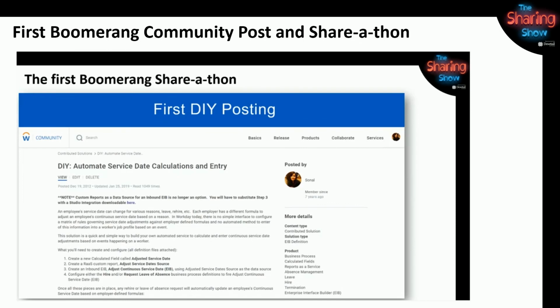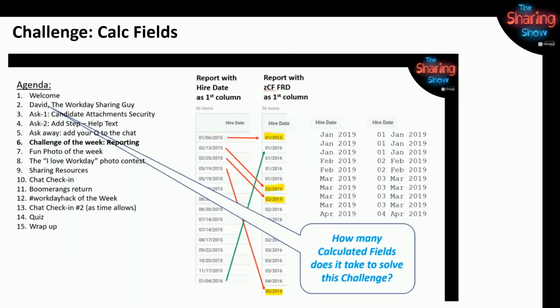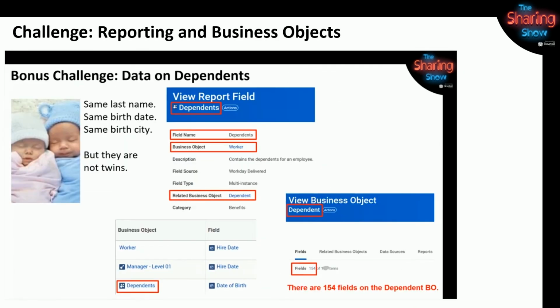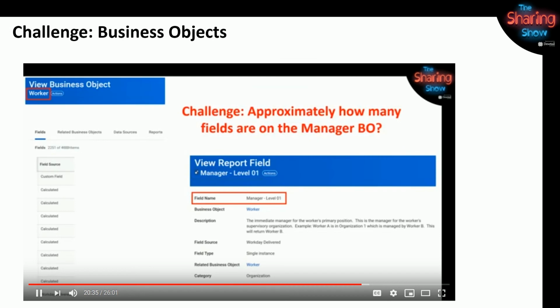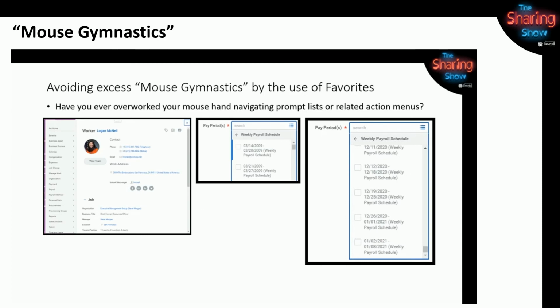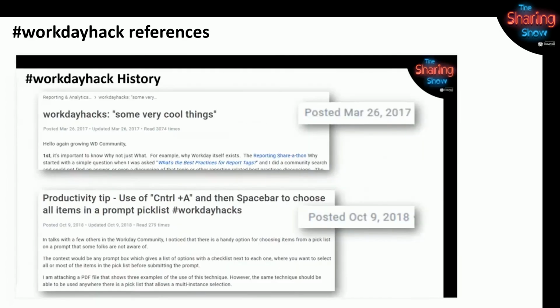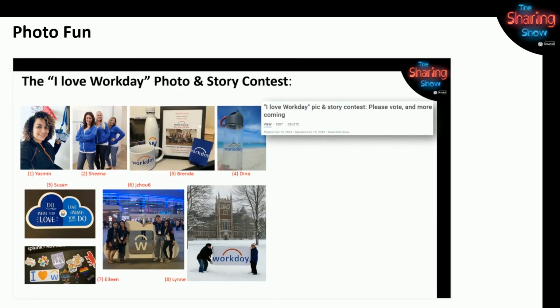During season one, we had our first Boomerang Share-a-thon overlapping. And so we've had quite a theme of boomerangs. We've had shares such as recruiting offer letters, several challenges, reporting calc fields, business objects. Focus just on reporting and calc fields. This is based on your votes as to what you want to see. We've had a special guest explain to us what mouse gymnastics are. We've gone into searching tips and IDs. We've looked at some Workday hacks that are on community.